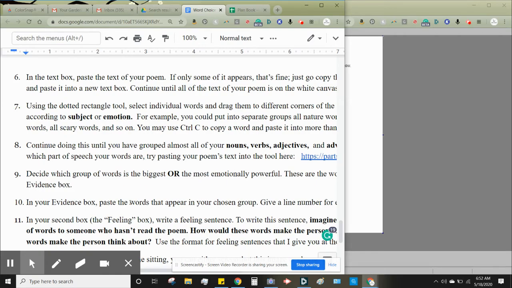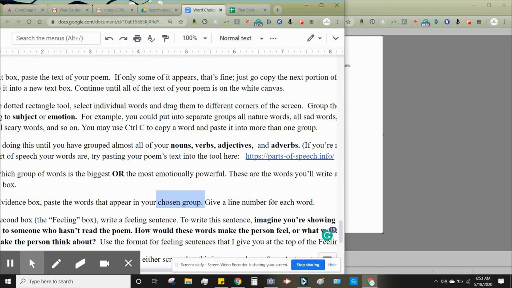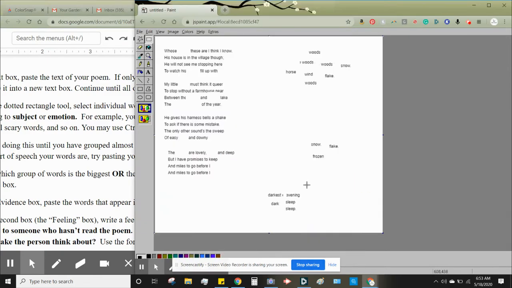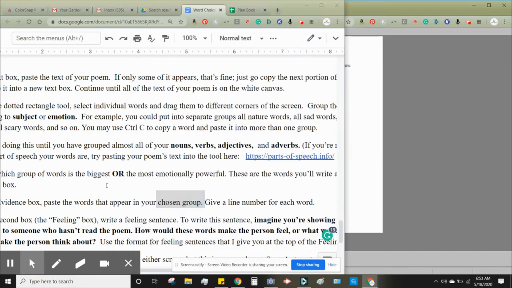In my evidence box, I'm going to paste those words that appear in my chosen group, and I'm going to give a line number for each word. So if I were going to do this one, for example, I'd have to go back and say this comes from line 8, and evening comes from line 8 as well, and dark comes from line 13, and sleep comes from lines 15 and 16.